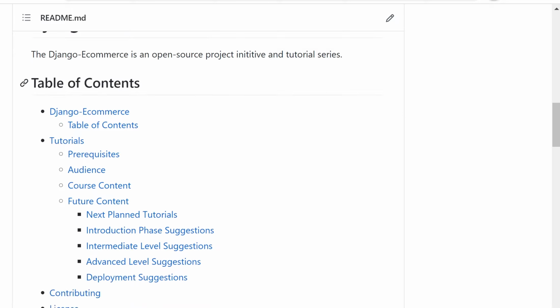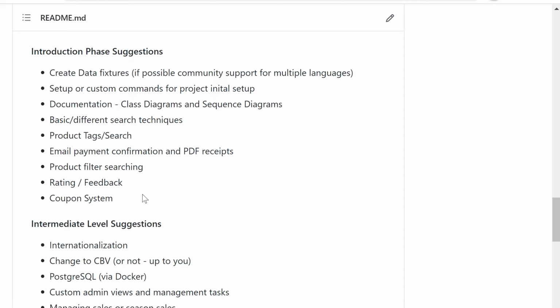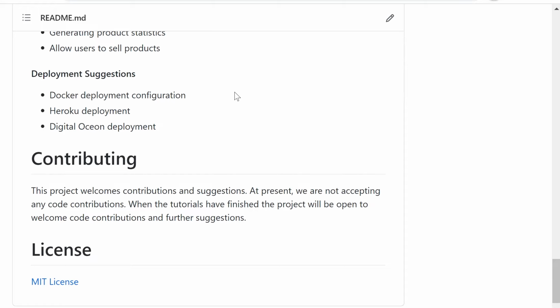I have divided them into three sections: introduction, intermediate, advanced, and deployment suggestions. So this isn't really a running order. It might be that we do some intermediate and then go back to introduction and so on as we go through. I've just divided them up here into those different levels. At the moment, we're not taking any code contributions, but we definitely will be later on in the project. I still want to just keep hold of the project at the moment while we run through these tutorials and continue to develop the code.